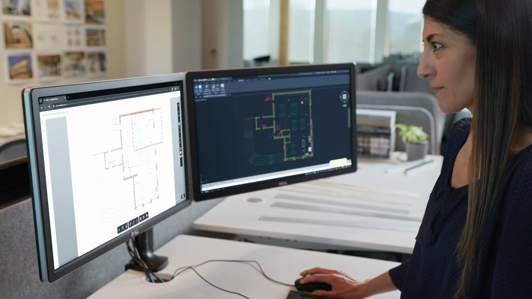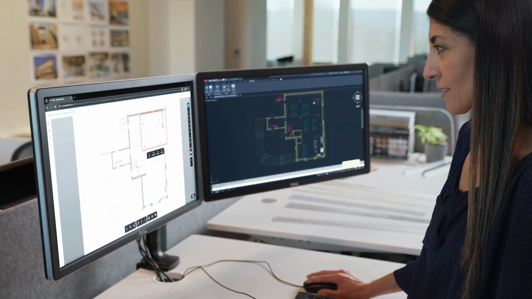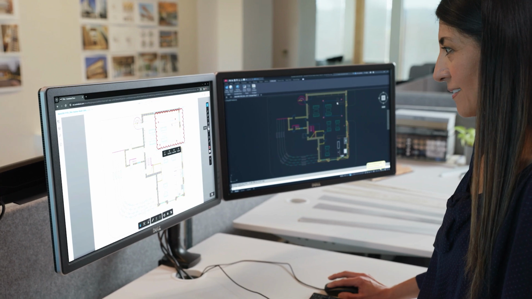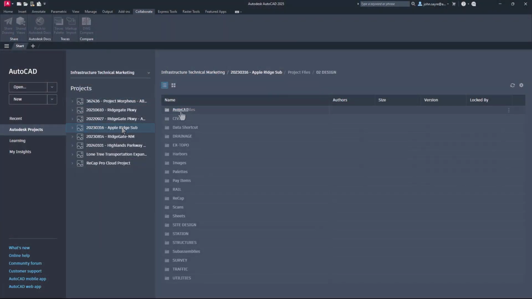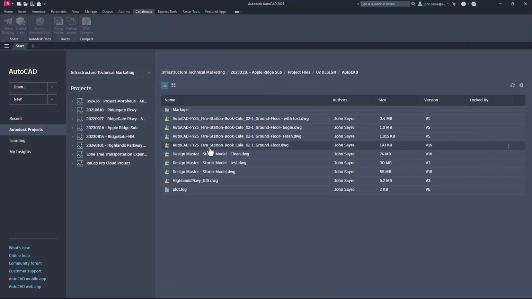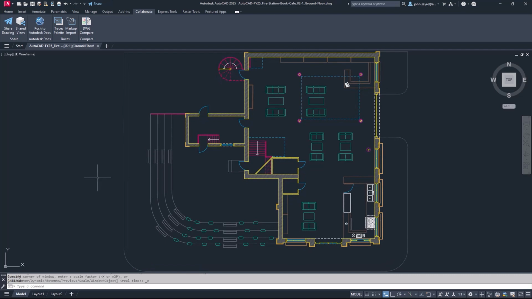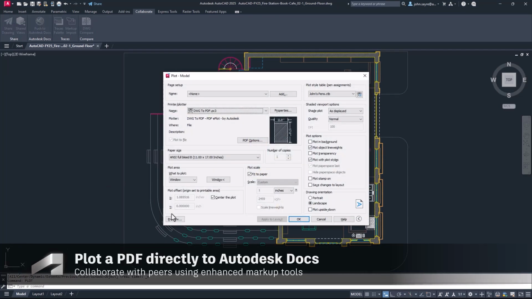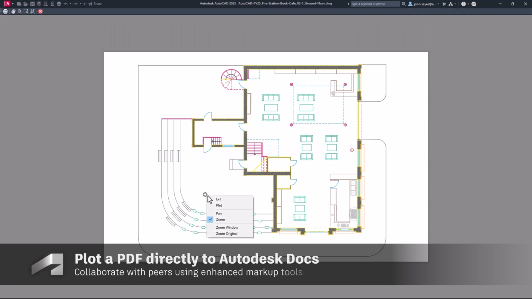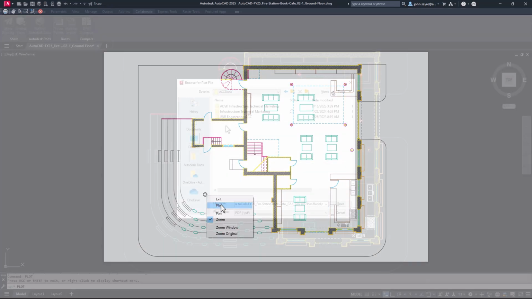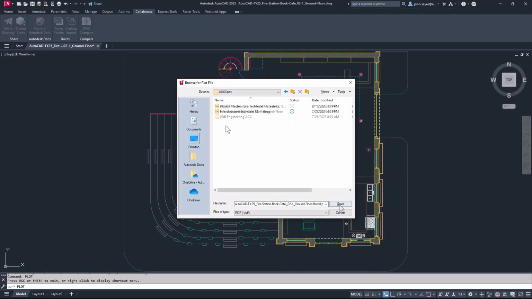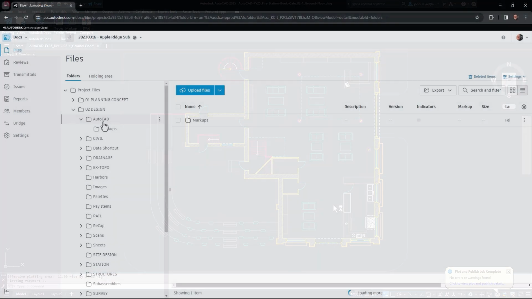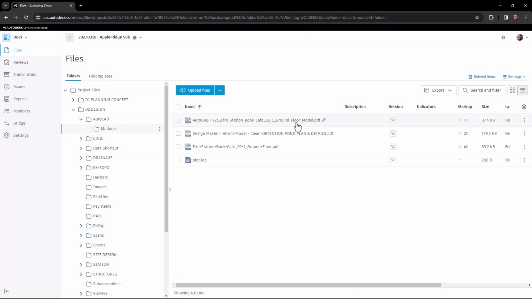Spend less time switching between applications and monitors by consolidating revisions and feedback in your AutoCAD drawings using Markup Import. When you plot a PDF file from AutoCAD 2025 to a location in your project stored in Autodesk Docs, you can then take advantage of using the robust markup tools inside Autodesk Docs, then synchronize the markups for all project collaborators.